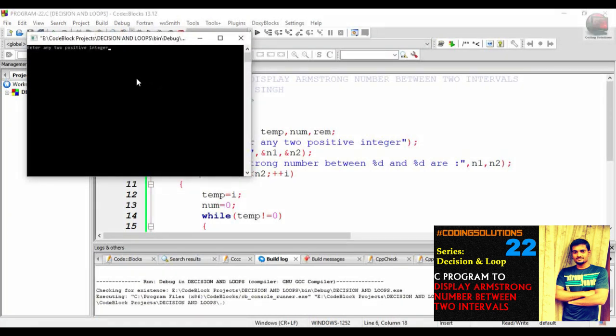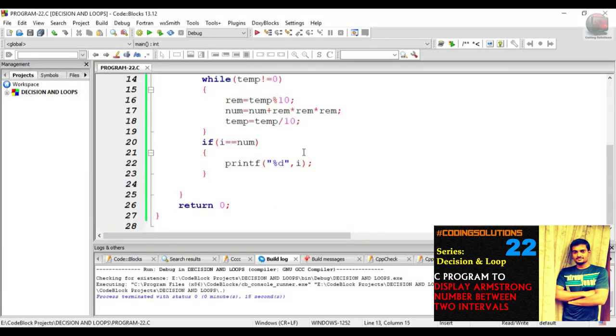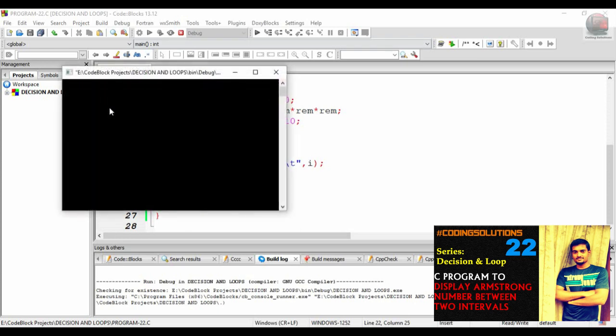Correct. Enter two positive integers: 100 and 10,000. The Armstrong numbers between the series are 153, 370. I know the indenting is not very good. Let me indent this program for you all, with backslash t, and press Control S. Now run the program again with 100 and 10,000. See, 153, 370, 371, 407. So these are the series.